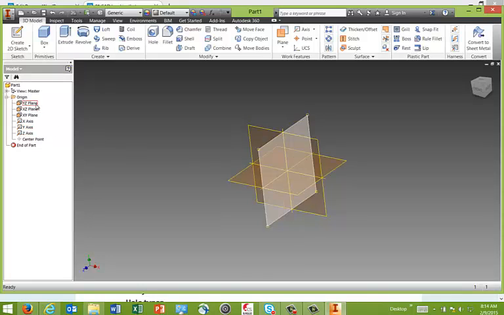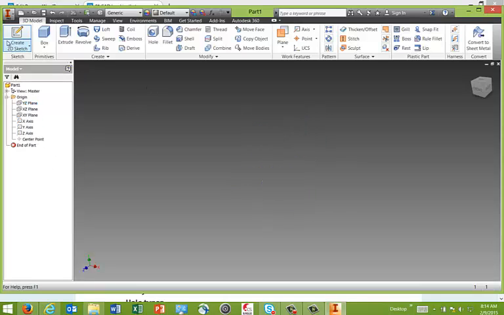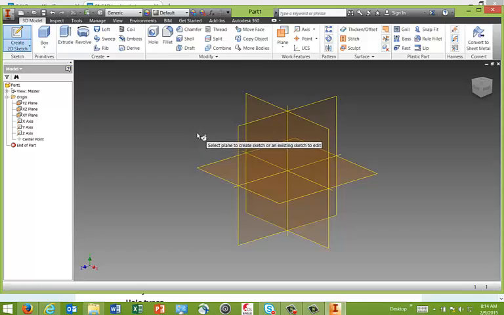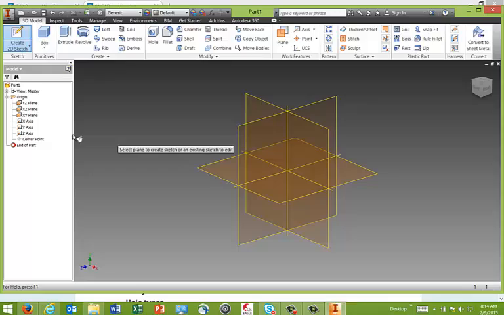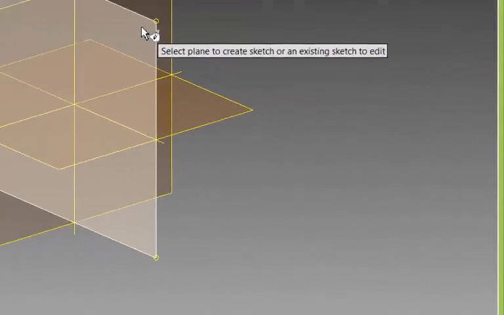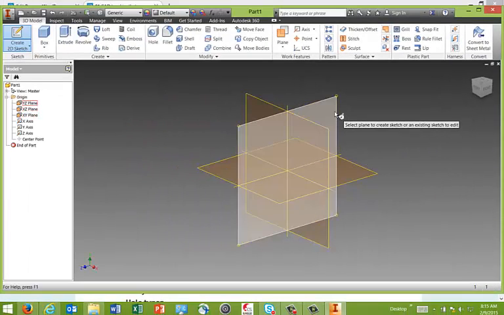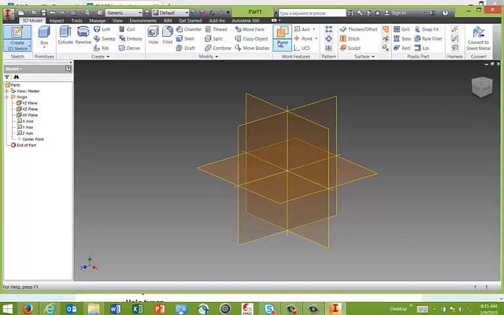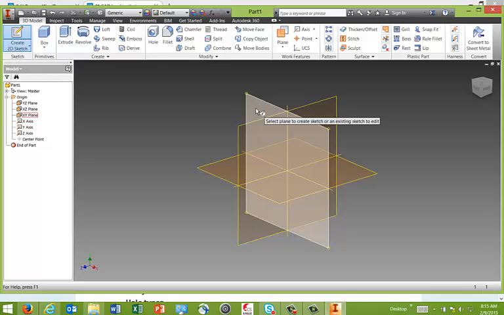Okay. Now what will happen is that I'll switch all these off. You can start your sketch on any of the planes, and when you click on the Create 2D Sketch, the planes will all be made visible for you to choose. You can choose to draw on the XY plane, or you can choose to draw on the XZ plane, or you can choose to draw on the YZ plane. You could even create your own work planes, but that will be in another video. Okay, let's choose the XY plane.